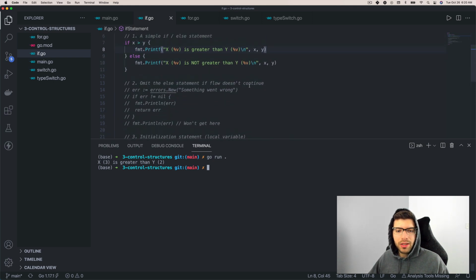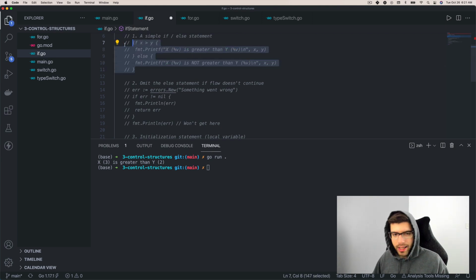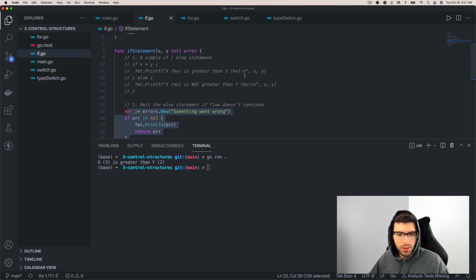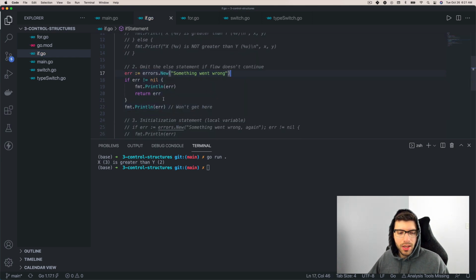Okay, let's talk about cases where we can omit the else statement. So this part right here, right? In the case where we are testing for an error, let's say, we can basically just return, because you probably don't want to continue on if the code errors out. So in this case, you would never actually get anything beyond this point. In other words, this print statement will never get there, even though it's a legal print statement. We could get there if this is not true, right? If error is nil, then we will get there.